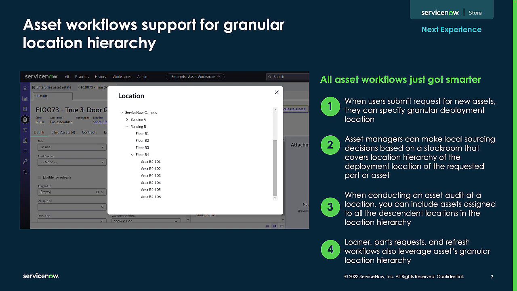So we just witnessed in our instance that we can get as granular as the stockroom level, but we're not limited to just that. Another enhancement with our Vancouver release is location hierarchy. This spells out within a specific location where this asset resides. In this example, we have campus as the parent node, building as the children nodes, and contained in those are floors and areas. Within this hierarchy, we are provided with a full picture of where an asset is.